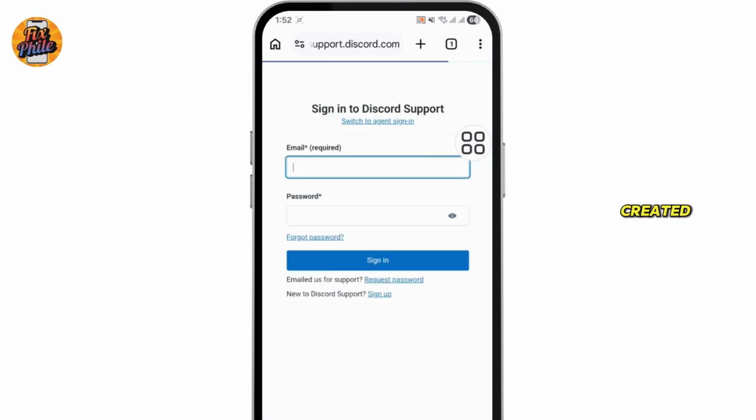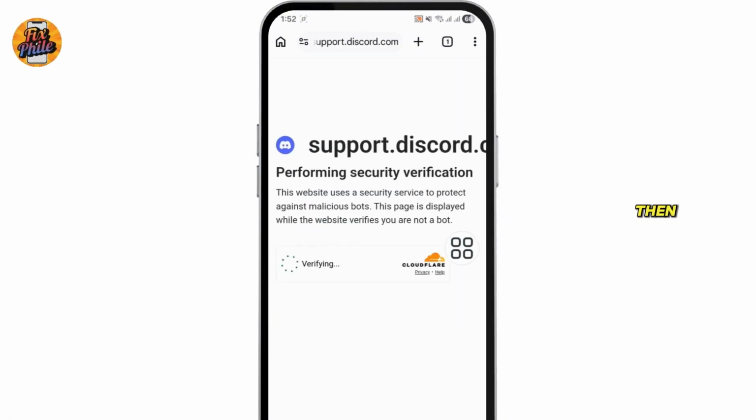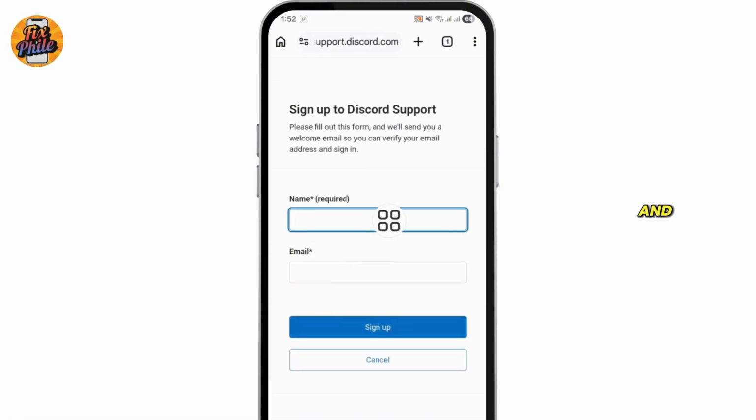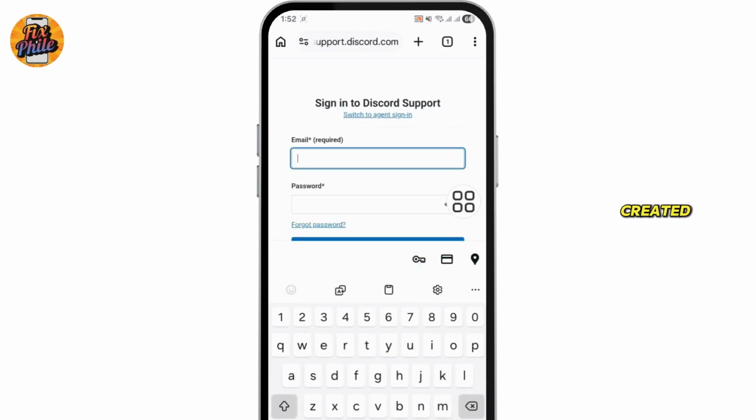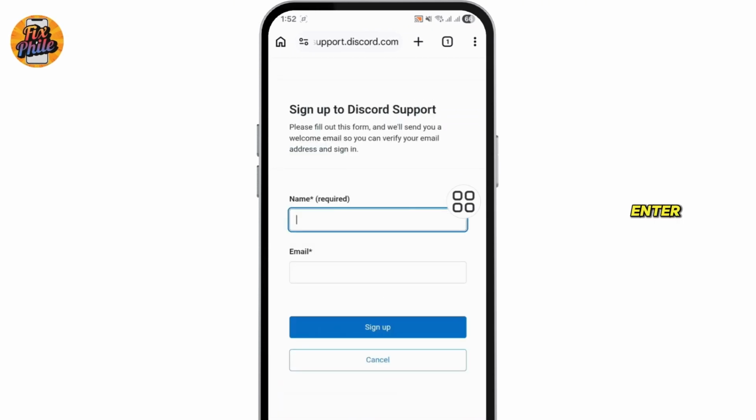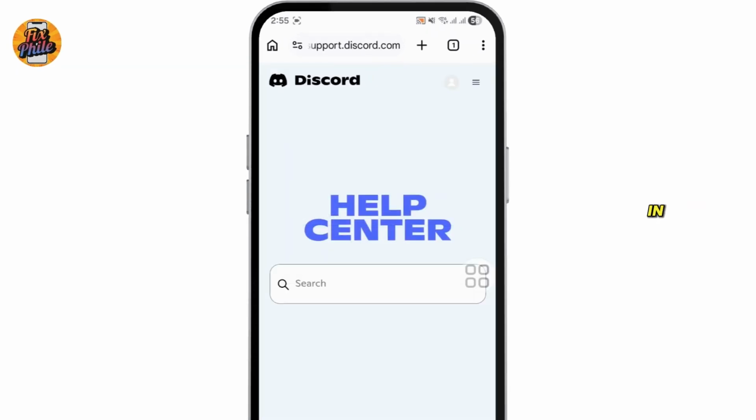If you haven't created a Discord support account, then you need to tap on the sign up option. Now enter your name, then enter your email address, and then create an account. Once you have created a Discord support account, enter your credentials and then sign into your account. Once you have been signed in, tap on the three-line menu at the top left.